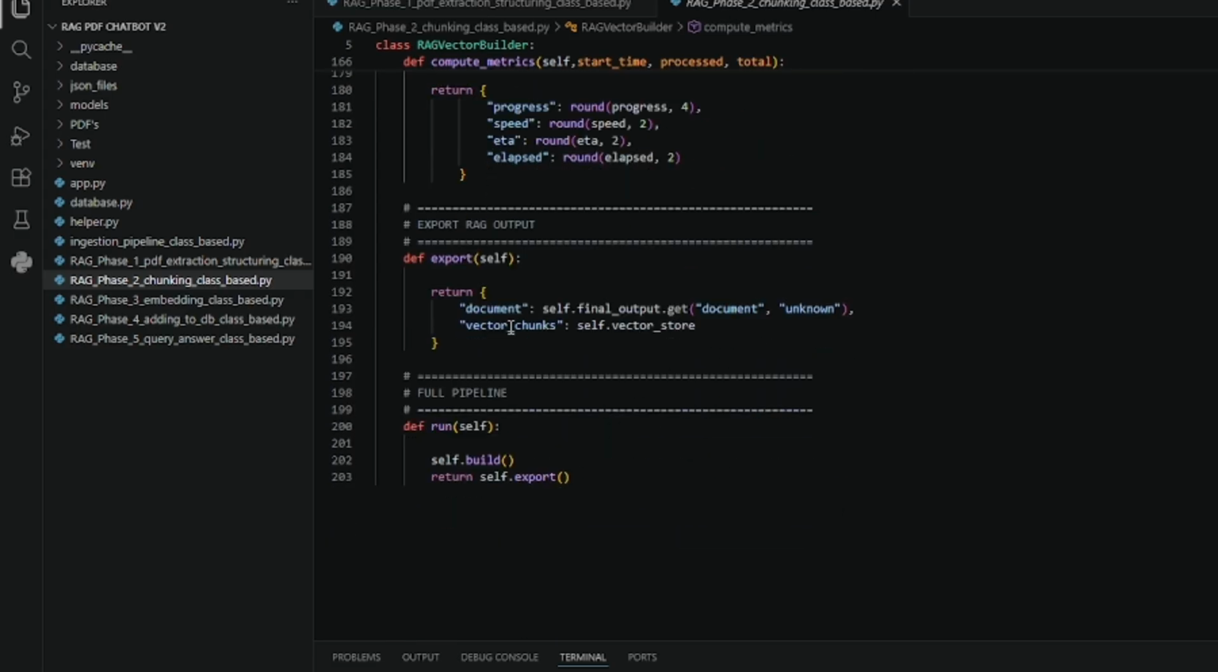Then when we want to export the data, this is how we get all the RAG embeddings, or rather the chunks, rather, please. And then this is where we get to run our project.